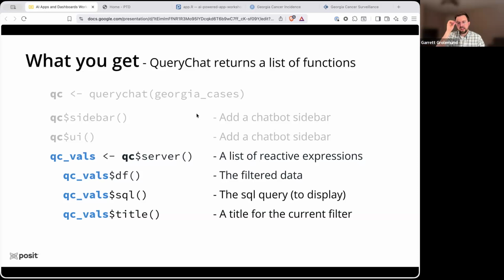And then title is a shot that the AI takes at writing a title that describes whatever filter is in place right now. So you could maybe set the title of your plot or your table to that, and it will kind of intelligently give it a title that seems to explain the data it's showing. I'm not going to use that today either, but we will use QC vals $df.